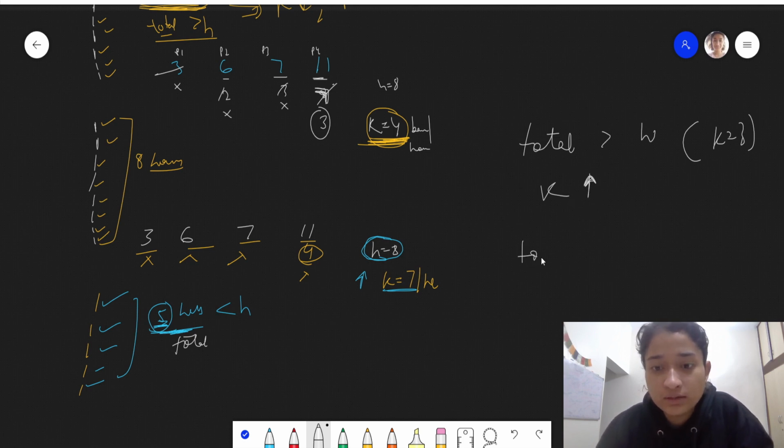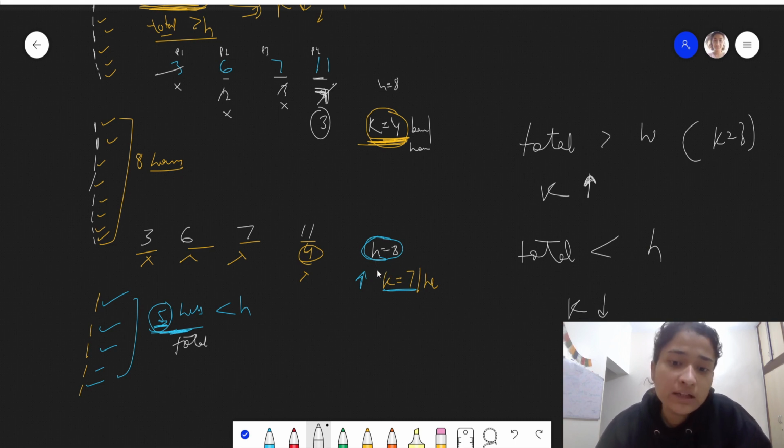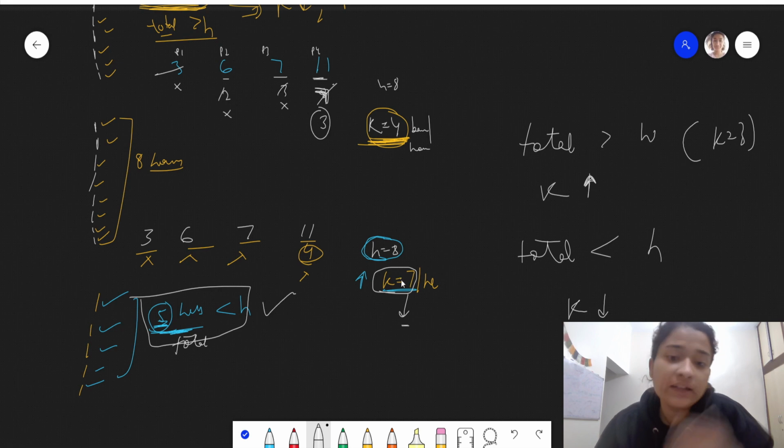but if your total is less than h, it means it's getting completed earlier, so you can decrease your k value. Coco is eating very fast, so even if we decrease this k value to some lesser value, maybe then she could complete. And since we need to return the minimum value of k, we will try to decrease it, so we can decrease k in this.